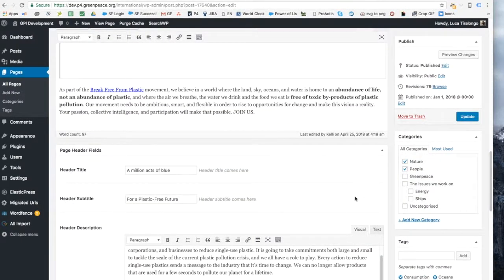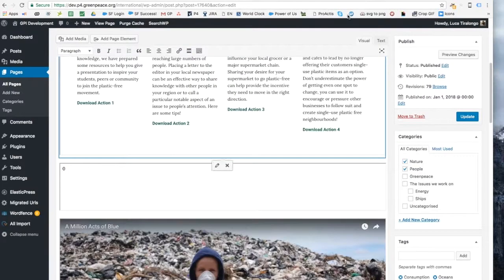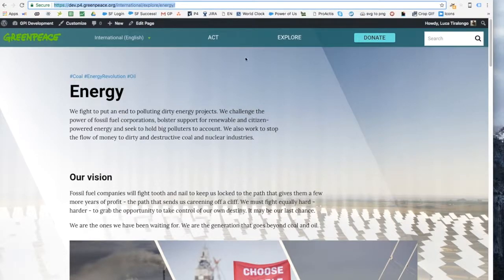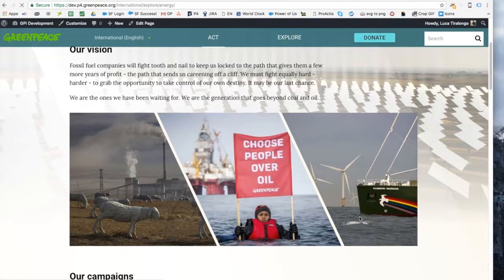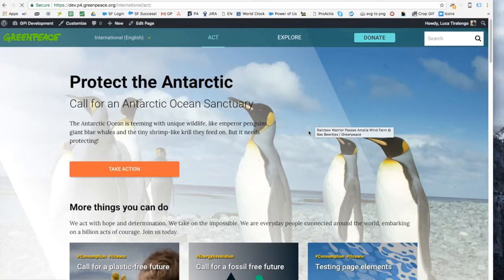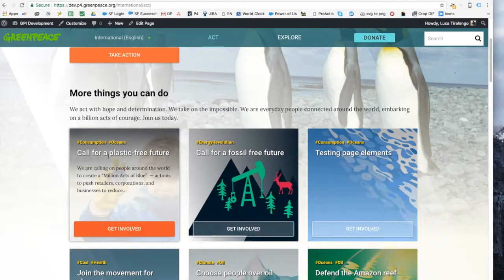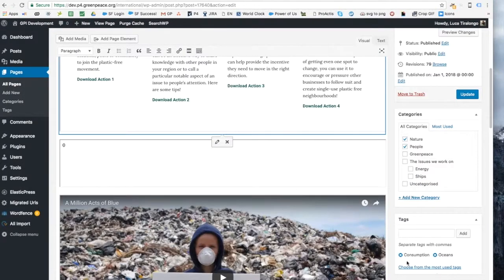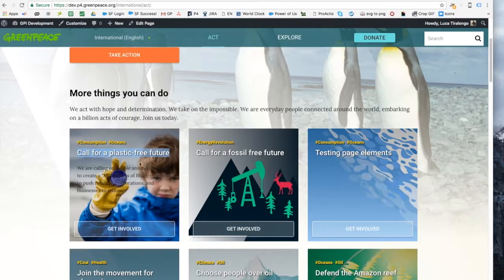But as a web admin, as a web content manager, it's really important that you understand that take action pages must have Act as parent, and issue pages must have Explore as parent. That's how you create issue pages, and that's how Act gets populated, or any other one that you choose, with take action cards. The action card simply pulls out the tags that I attribute to my take action page, which are consumption and oceans, the excerpt and the title. That's it.